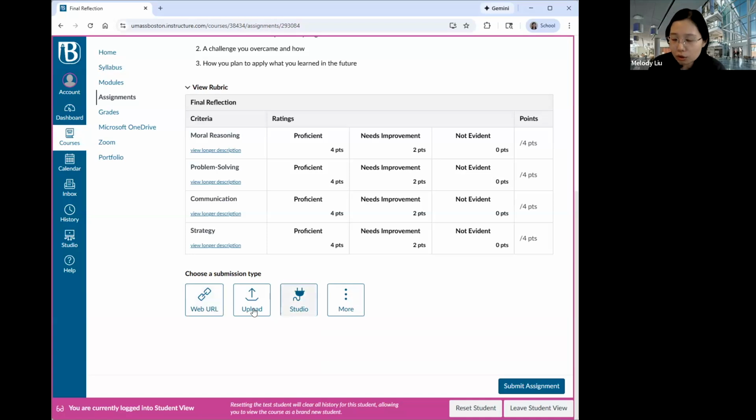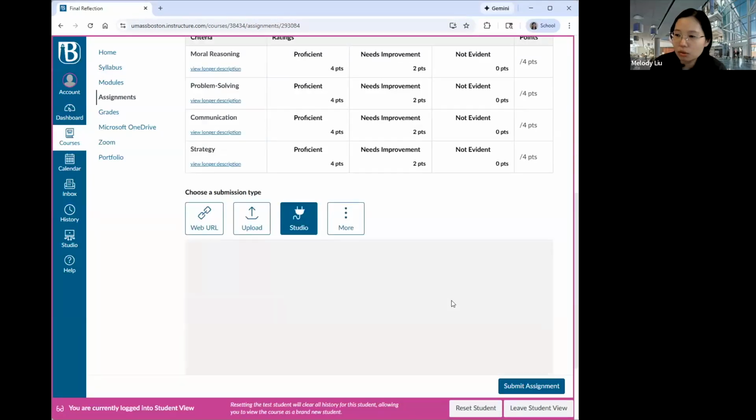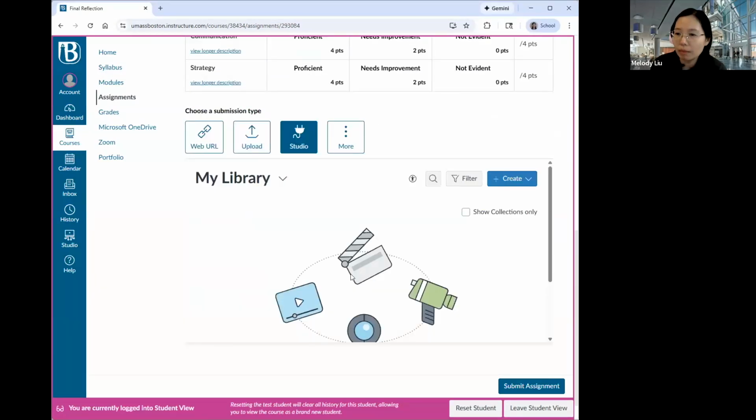The other two options are very straightforward, but the Studio, I think, is necessary for me to demonstrate how a student can submit a video. First, they need to click on this plus button, this Studio button. They click on Studio and it will open up the student's library. And the students can click on this plus button to record a video right away.